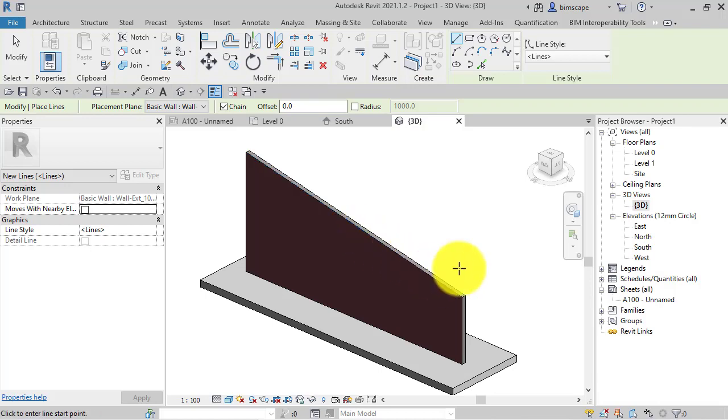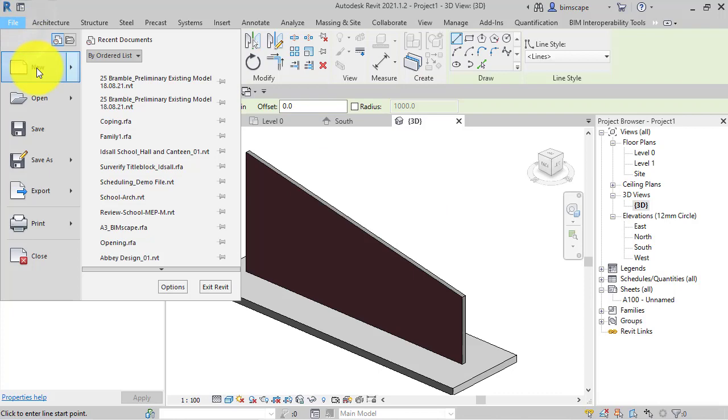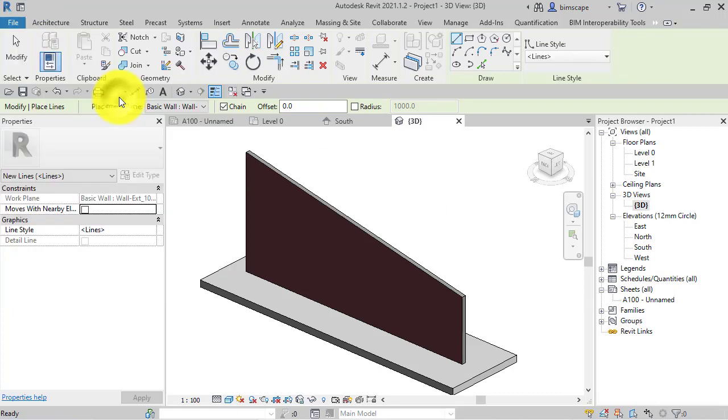So the next thing we're going to do is create a profile which will form the cross section of the capping or the coping. We need to produce this profile because that's what we're then going to tell the fascia system family type to use as it makes the extrusion along the model line. So I've got a file, new family.